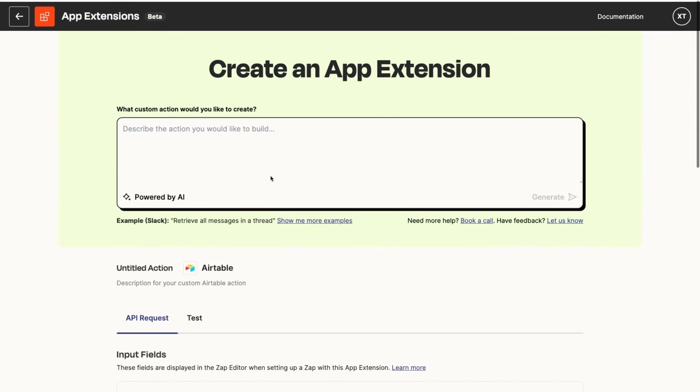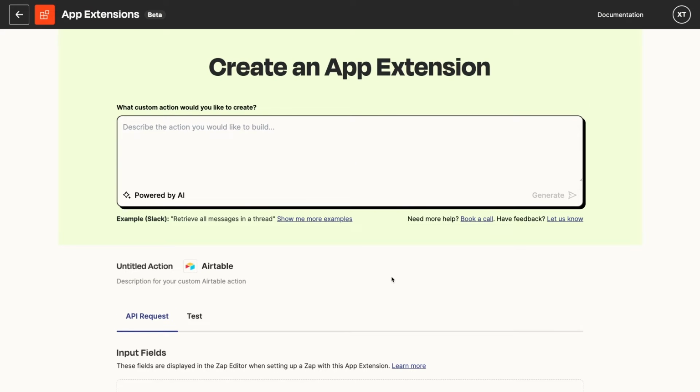So go back to the AI prompt section at the top of the page. Enter a prompt describing what you want to build. Be direct and be as specific as possible. In our case, our prompt is going to be short and simple. Delete a record in Airtable. Once it's all set, click Generate to submit your prompt.